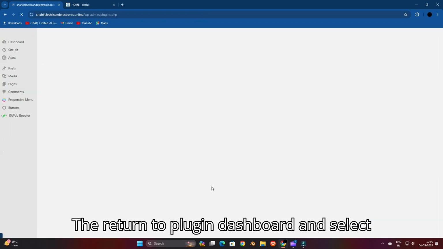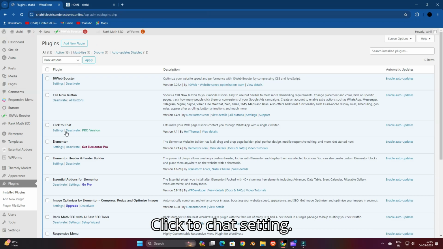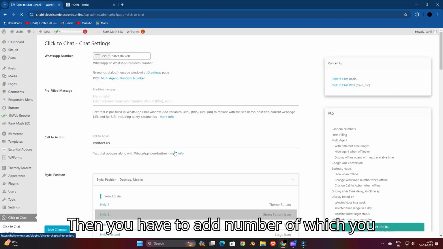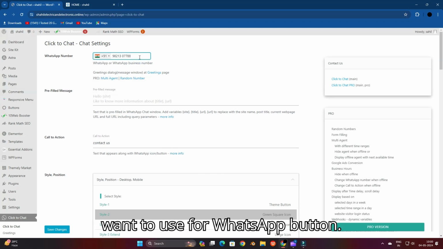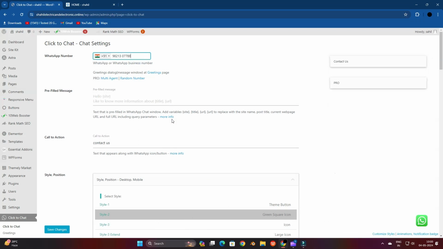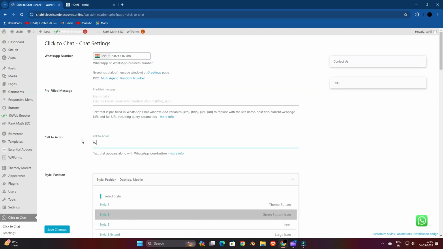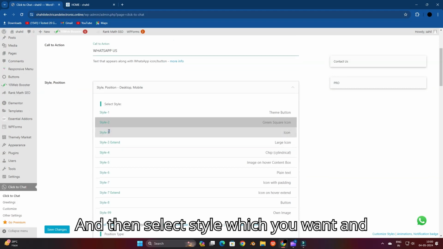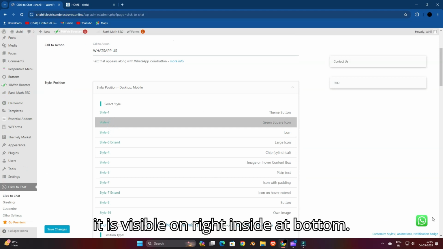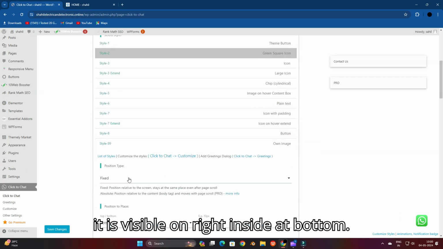Return to the plugin dashboard and select Click to Chat settings. Then you have to add the number which you want to use for the WhatsApp button, and then write a call to action message. And then select the style which you want, and it is visible on the right-hand side at the bottom.